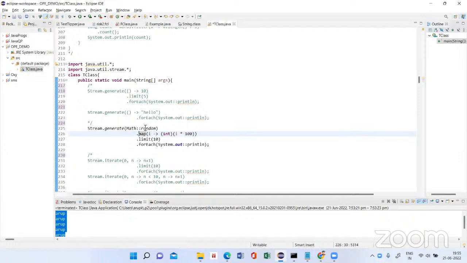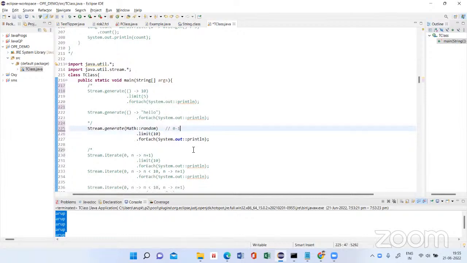So what I'm doing here, I'm generating some random values. Random values will be generated between 0 to 1, right? If I don't use the map, I want to show you what will happen, then I'll show the map. If I've given limit 10, it means I want to generate 10 random values, and each random value I want to print it. You can see 10 random values are generated, right?